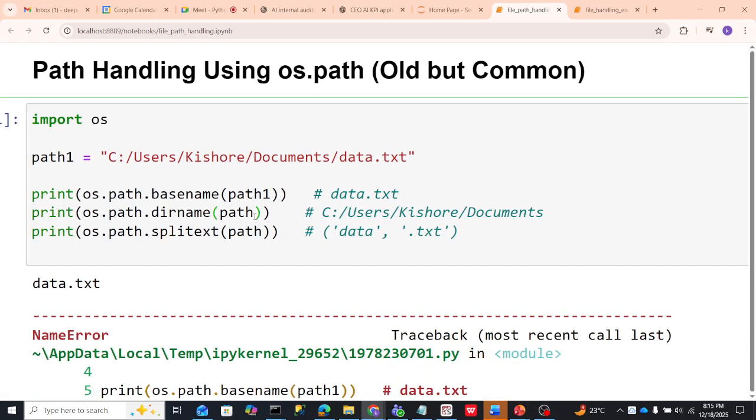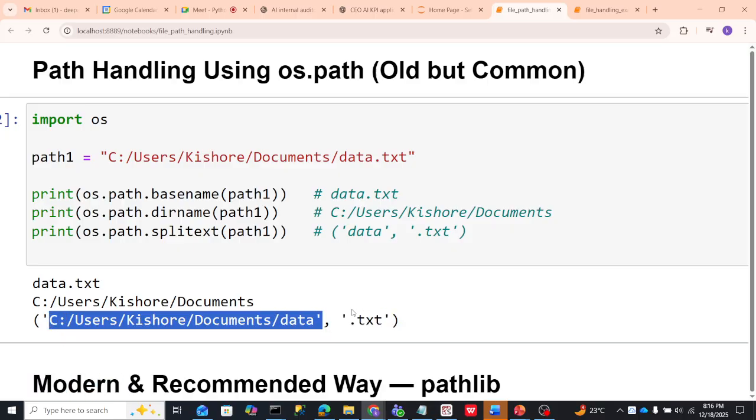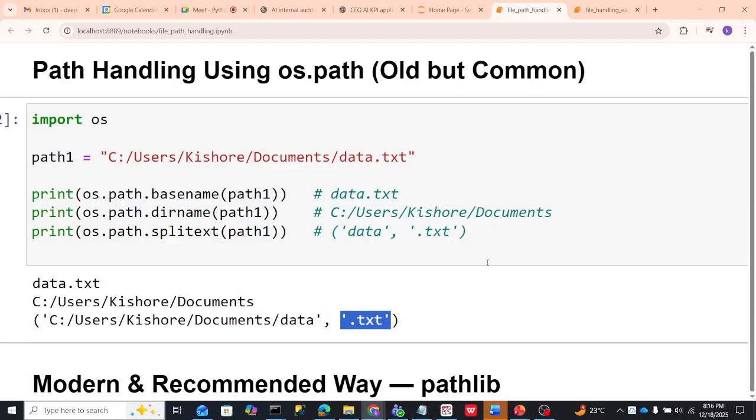Path is not available. Why? We have changed the file path name. So for the first print statement, data.txt is the output. For the second one, this is the output. Then for the third one, we are splitting the complete path into two parts. So this is one part, and the extension is the second part.